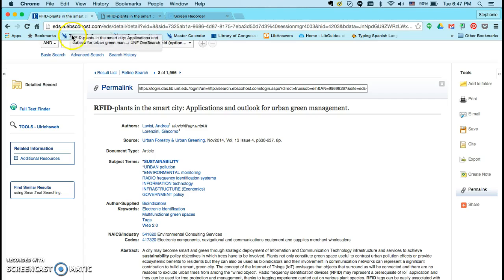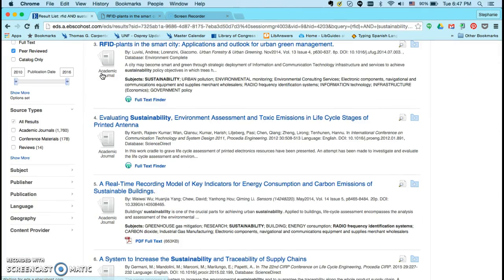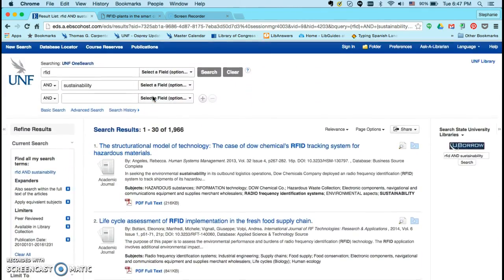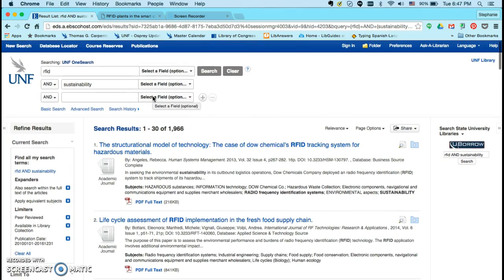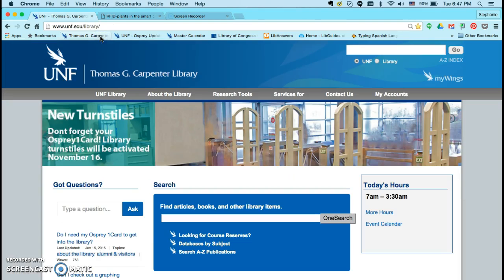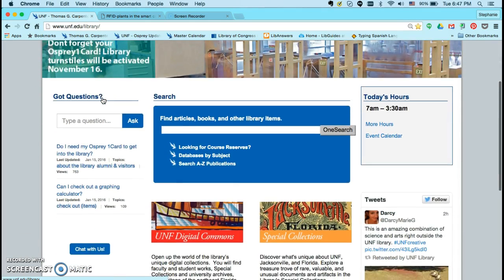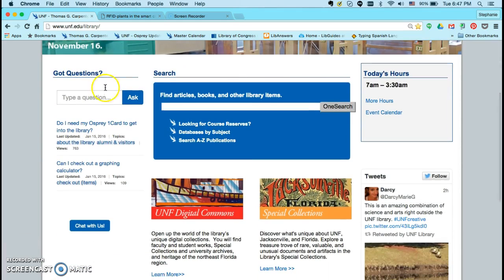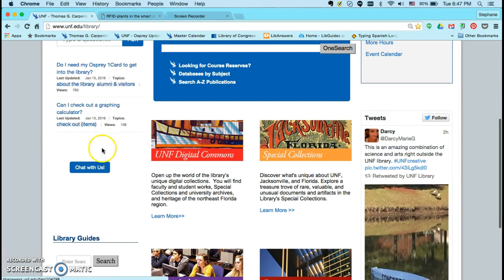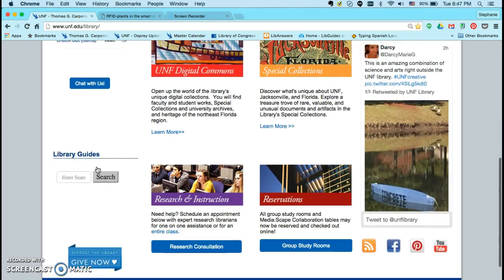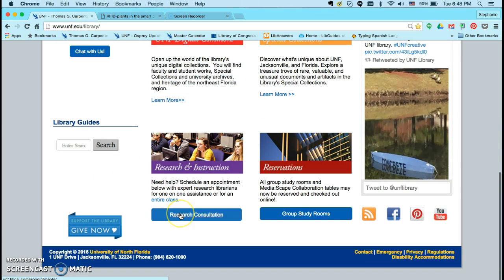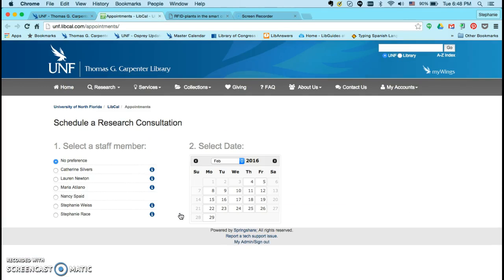So now you know the basics of using OneSearch. It's fairly easy to use, but feel free to get in touch with us if you need some further assistance or you have any questions. You can always get in touch using a variety of methods that you can find on the library homepage. Here's our questions. This basically sends an email to us. There's chat. And you can also request an appointment, so make a research consultation with a librarian. And this is an easy schedule as well.